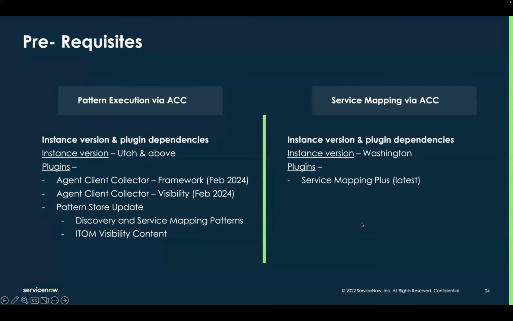As you know, we have two content packages that we ship. One is the discovery and service mapping patterns, which has all the net new content, and the other is the ITOM visibility content store app, which is primarily to have all the other patterns that were not shipped through out-of-band releases. All the patch fixes are all coming through this content. So I would strongly encourage you to deploy both the store applications into your production setup.